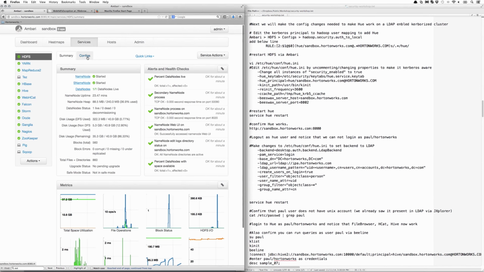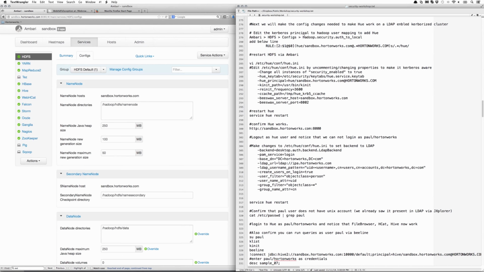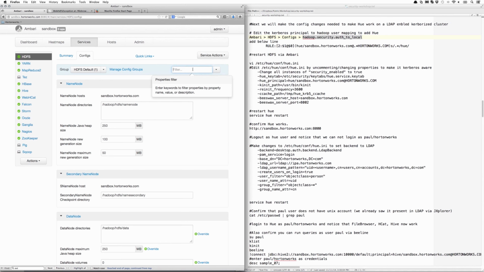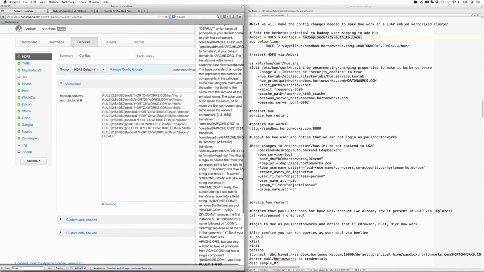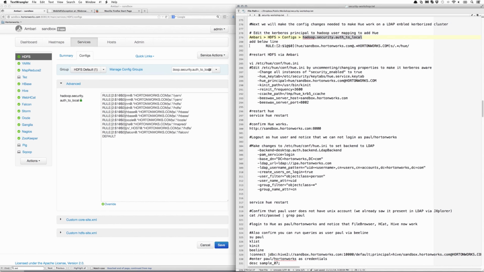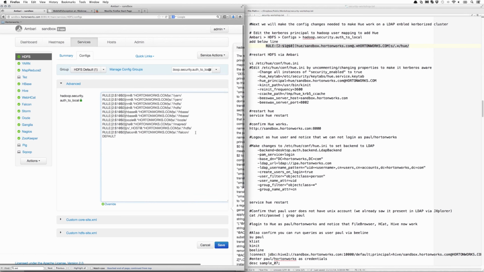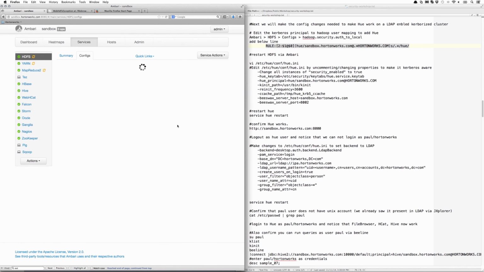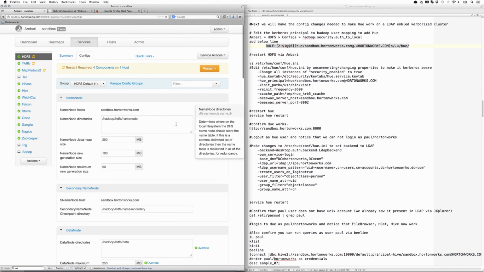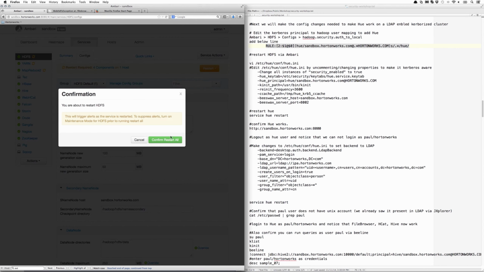For the first one, we have to make a change to the auth_to_local to essentially add the Kerberos principal to Hadoop user mapping for Hue. As you can see, there's mappings for others, but Hue is missing, so let's just add the rule for Hue. Once you make that change, you have to restart HDFS.